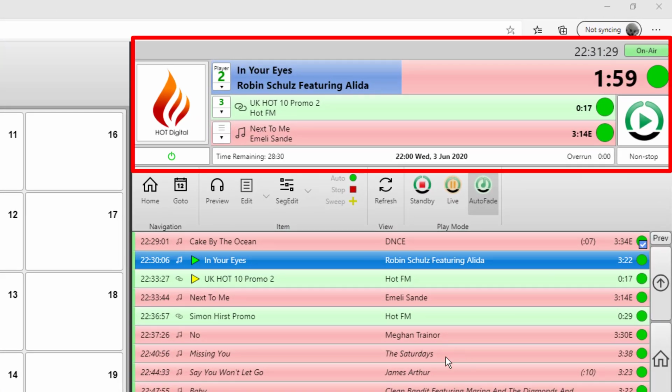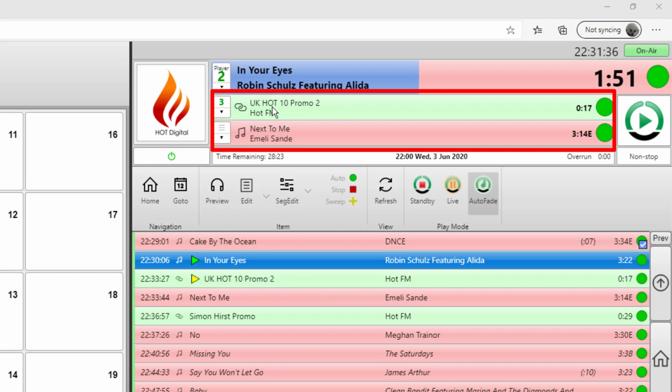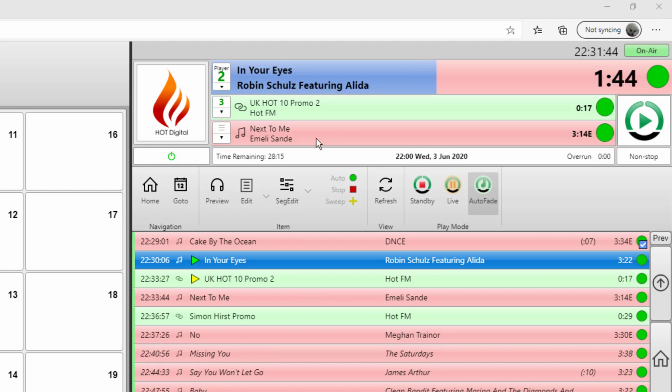Just as in Myriad Playout, the dashboard in Myriad Anywhere Playout Remote shows you the currently playing song, along with the next 2 items to be played. You can also see a progress bar showing you how far along the song is, and also a time until the next item ends. If you're in live mode, you can also change the chain type on the currently playing item. But if you're in autofade mode, the chain type is always a green circle for automatically move on to the next item.